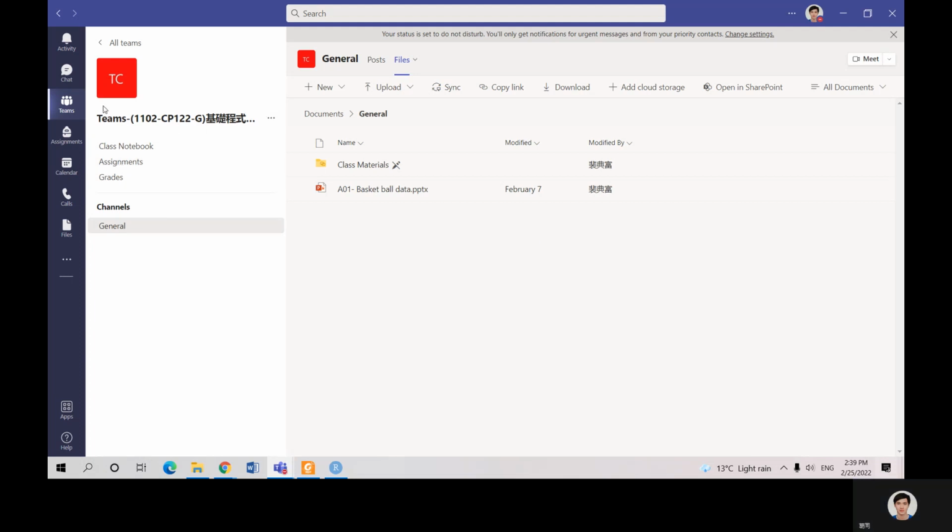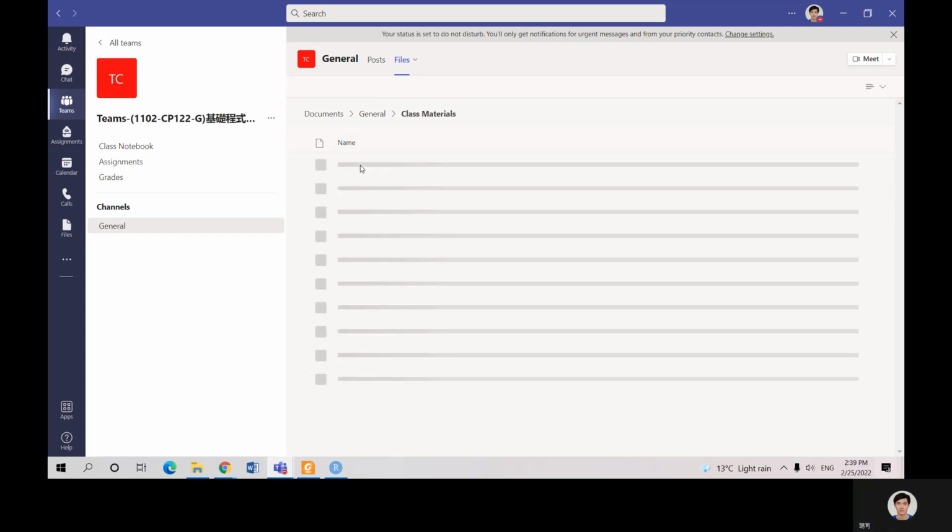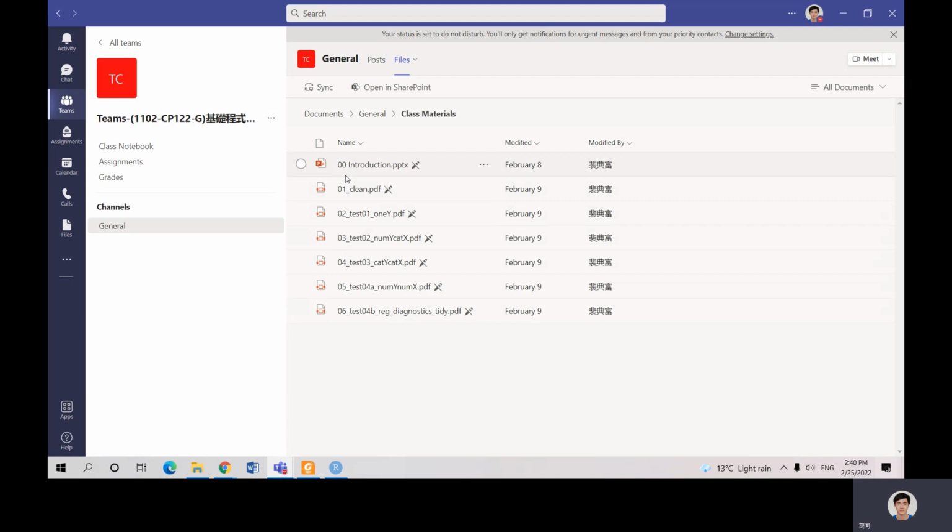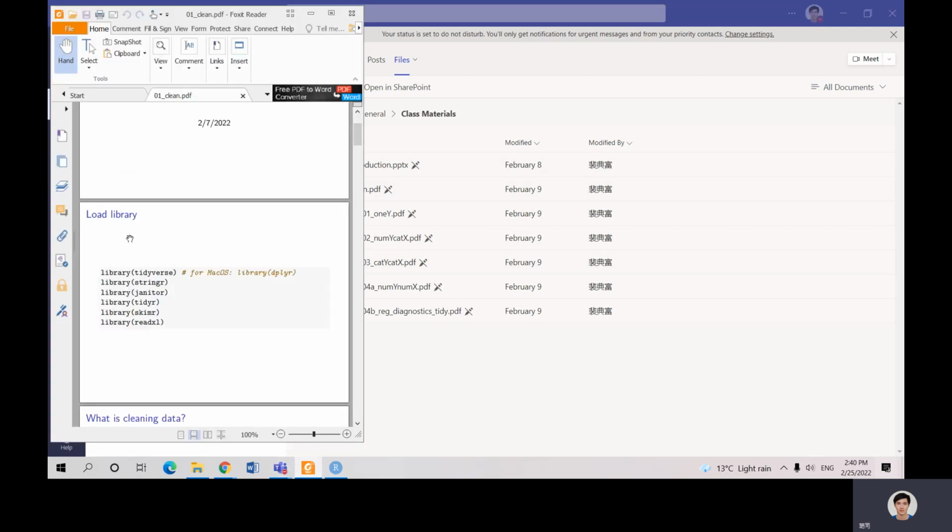You find our class, go to the class materials, and download the introduction and the chapter 1 clean. After that, you will open the file for chapter 1, and we also need to download some data and the course. Let me show you how to do it.